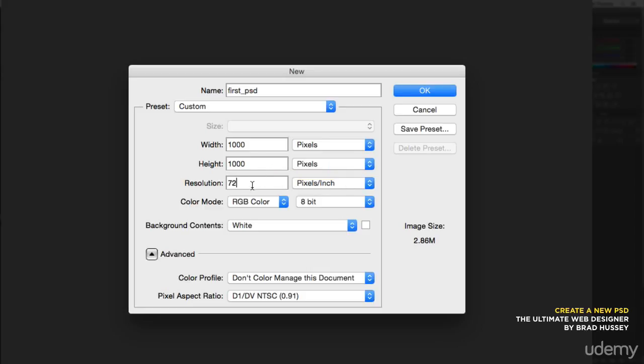Resolution. Now this depends on if you're doing web or if you're doing print. Web, you typically use 72 pixels per inch. That's kind of the standard. And if you're doing print, you would do 300 pixels per inch, which is much more condensed, there are many more pixels per inch, so that it is much more clear on paper. But because we're using web, 72 is all you need.